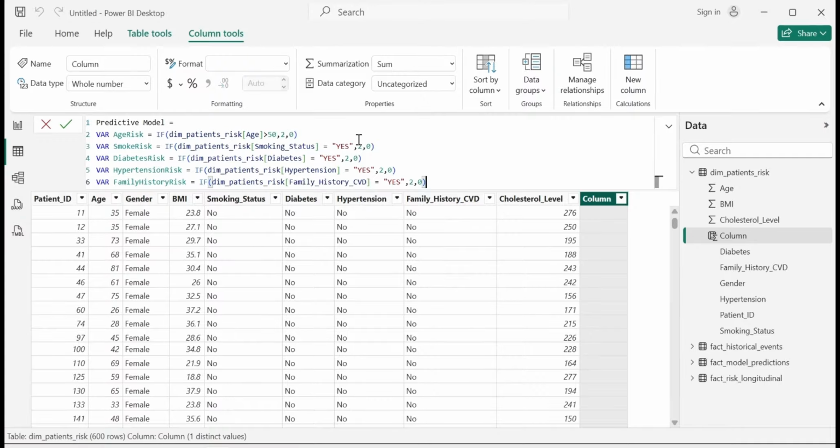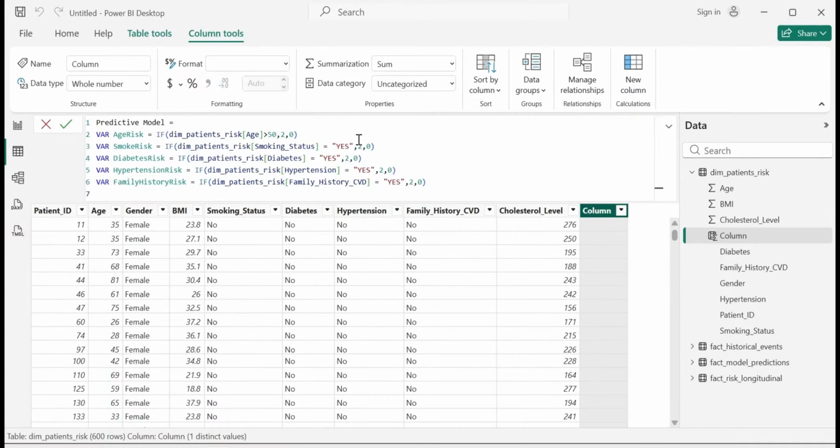So if it's a no, it will be a 0. Shift enter on the keyboard. Now I want us to return. So this column here will actually be changed to predictive model. That's the name, it will actually be changed to predictive model.